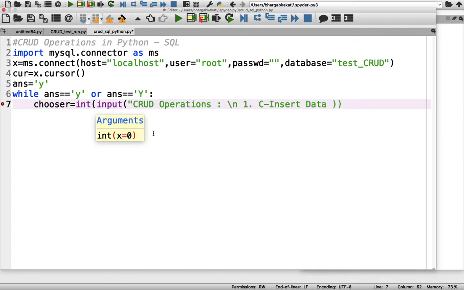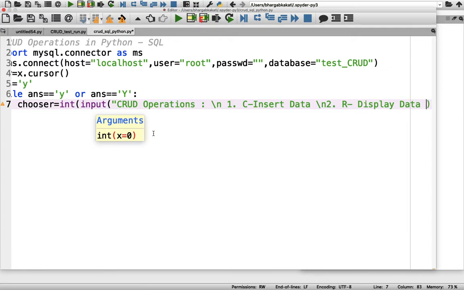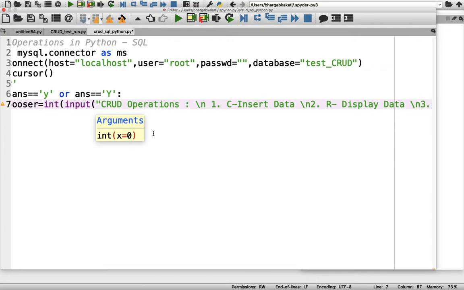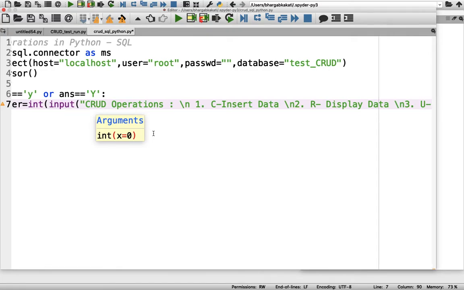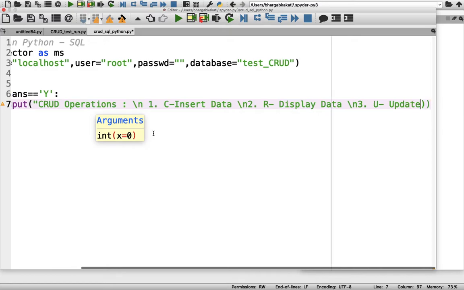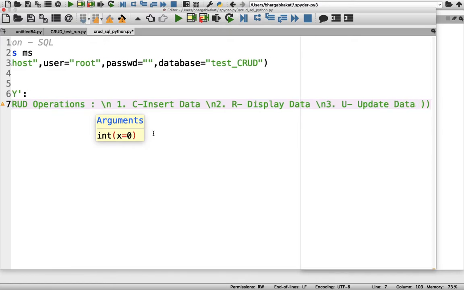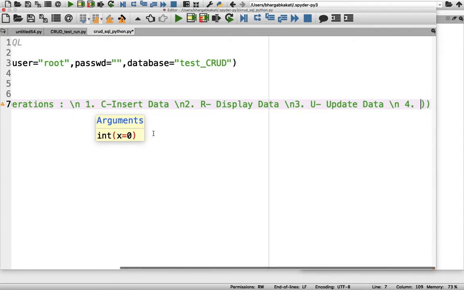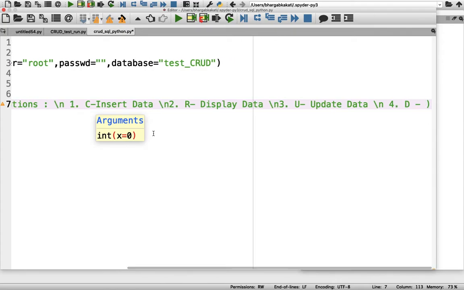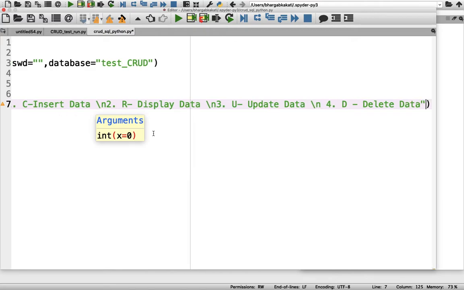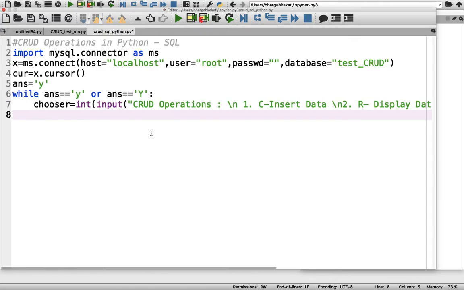Okay, then I will give the second option in the next line. So I am giving a \n2, let's say 2 stands for R. R stands for read or display data. And then in the next line the third number, which stands for U, which stands for update data. And finally we have D, which stands for delete data. So these are the main menus which is kept in the variable chooser.